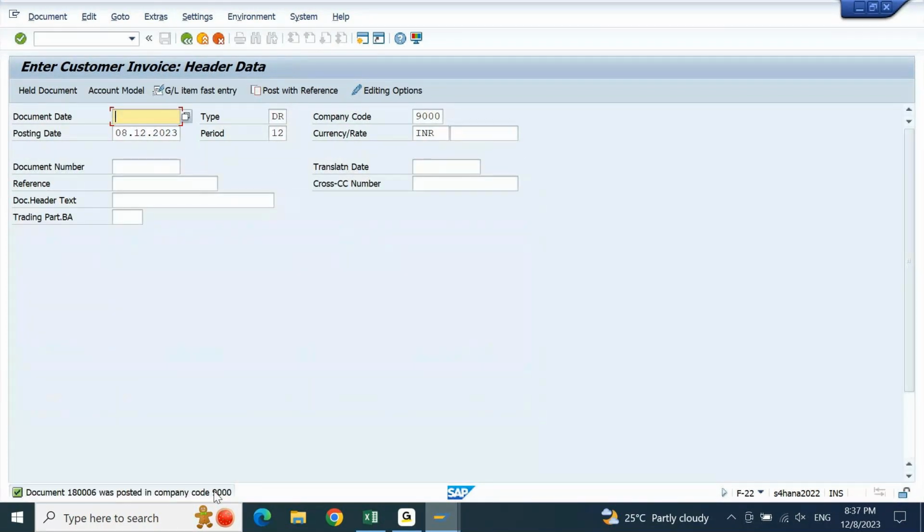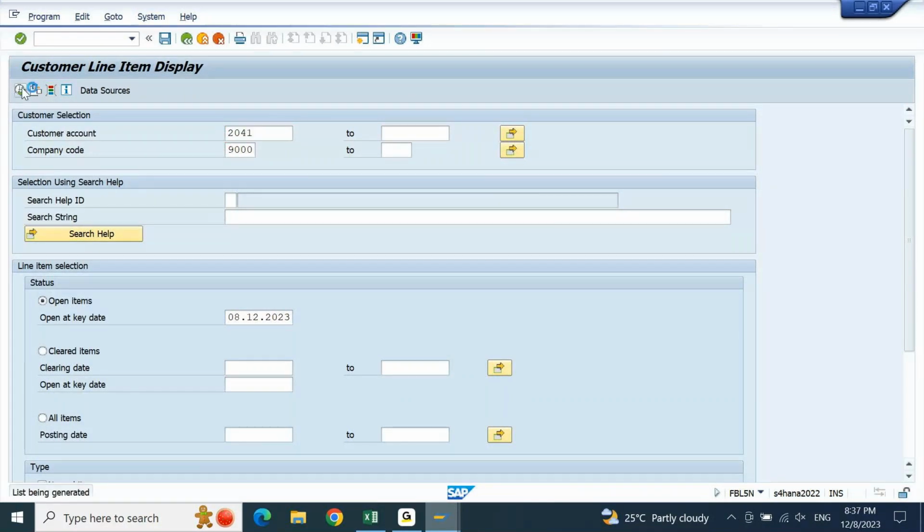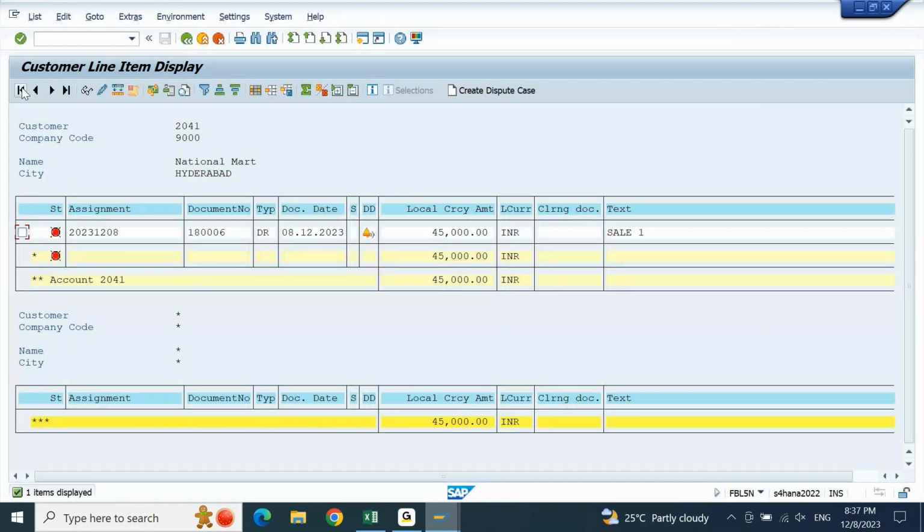Now sale entry is created. If I go to customer account now, let me refresh customer account once again. In customer account, now we are able to see 45,000 debit balance. Debit balance means asset. We are supposed to receive 45,000 from a customer called National Mart. Assuming that customer had given you the payment by check.